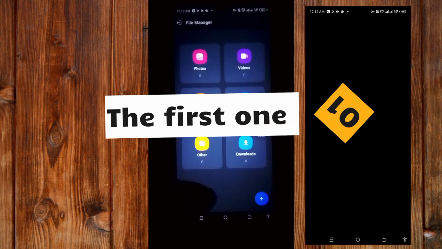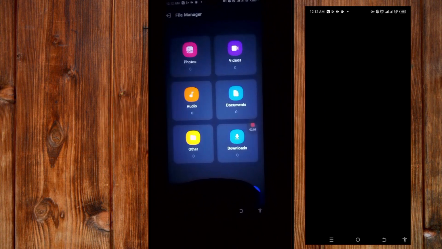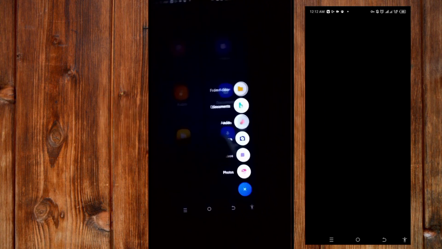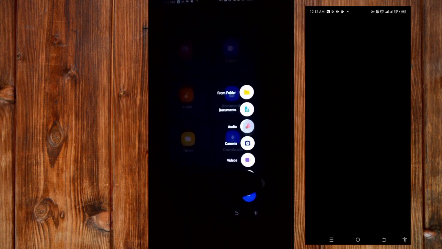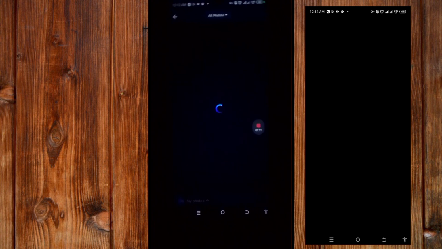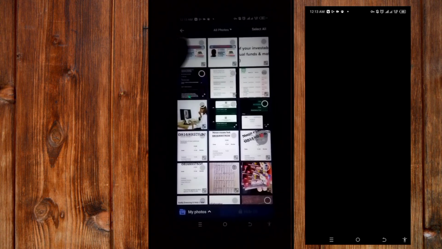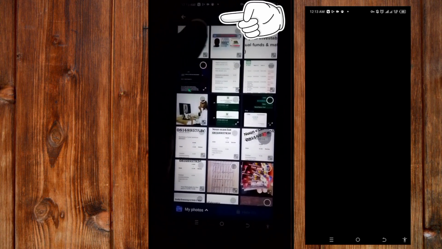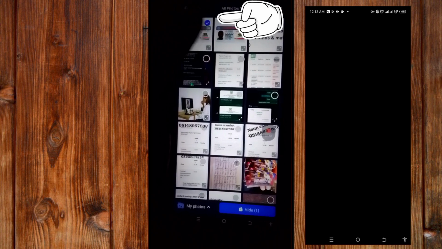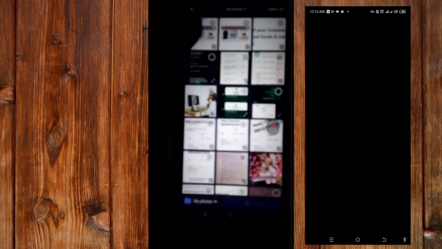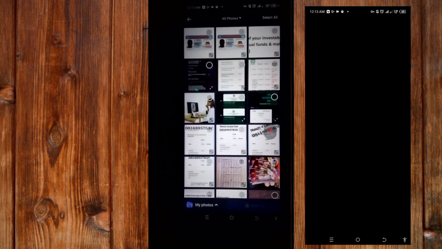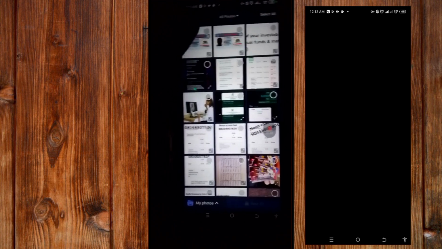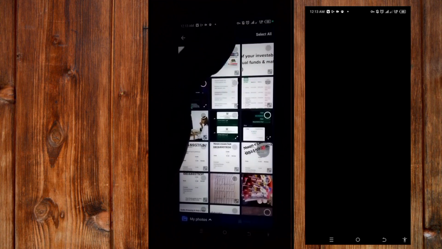The first one I will show you is how to hide a photo. Just click on this plus icon here. Now here, click on photo. Wait for it to open. You can either select the photo here by clicking on this circle icon on top of the photo, or go to the folder where you kept the photo by clicking on this top icon here which says all photo.